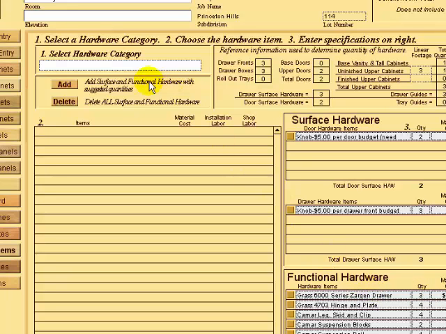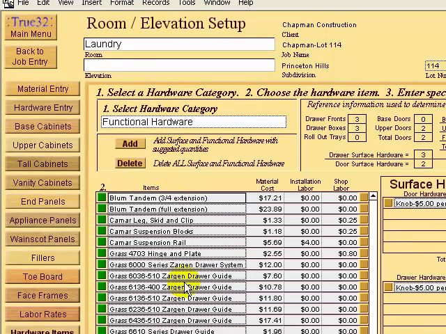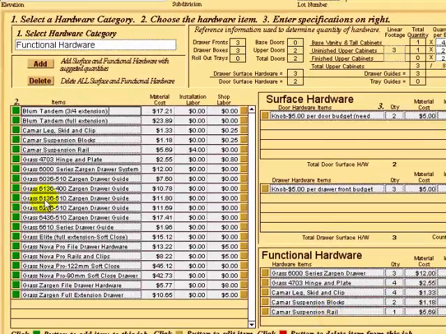not a specific Zargan drawer. If I look at the actual list of the functional hardware, then I see that I actually have in here some actual sizes of the Zargan drawers. Typically I don't use that. This average number of $12 per drawer is quite a bit higher than the smallest drawer and just a little bit lower than the most expensive drawer, so it's a good average number.